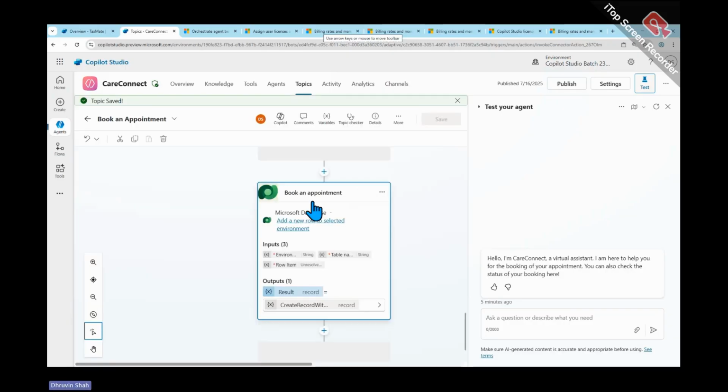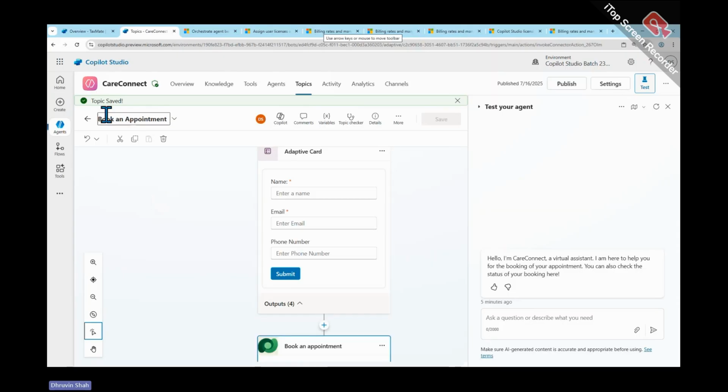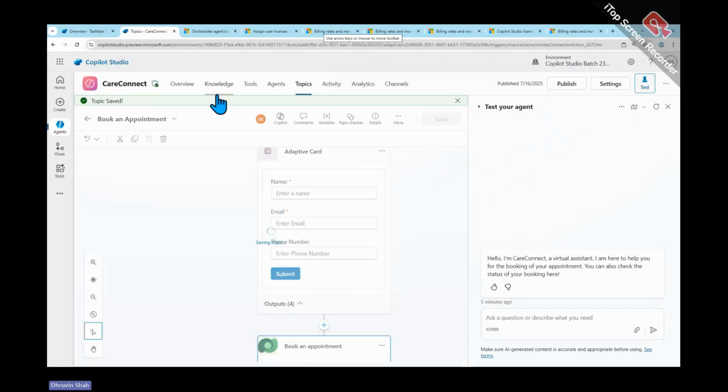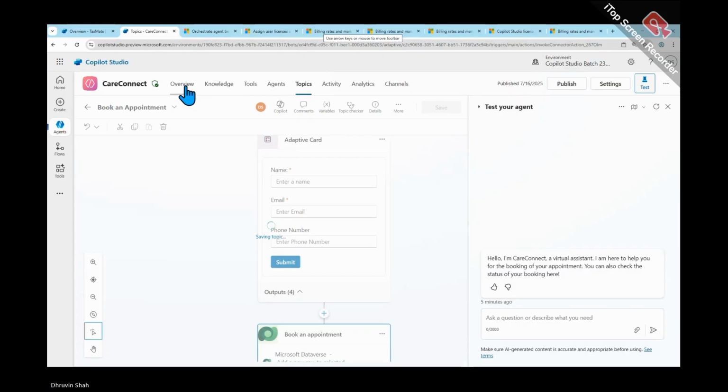Okay, so it's being saved perfectly. And now let's try to see what we are getting here. Okay, so now again, let me just do one thing. Save one more time. Let's go to the overview section and let me just turn on this activity map as well over here. And now let's see how my agent will be behaving.